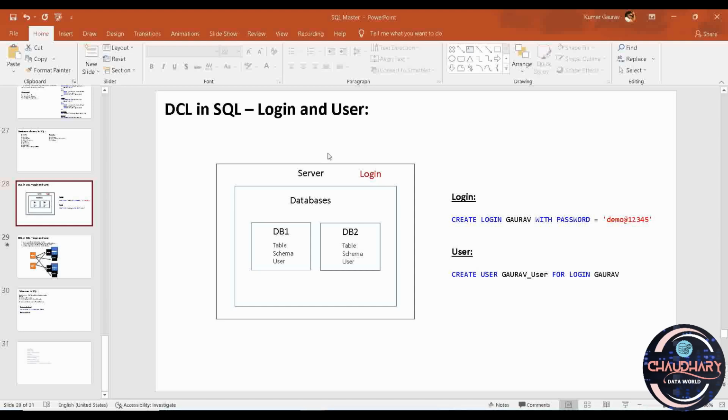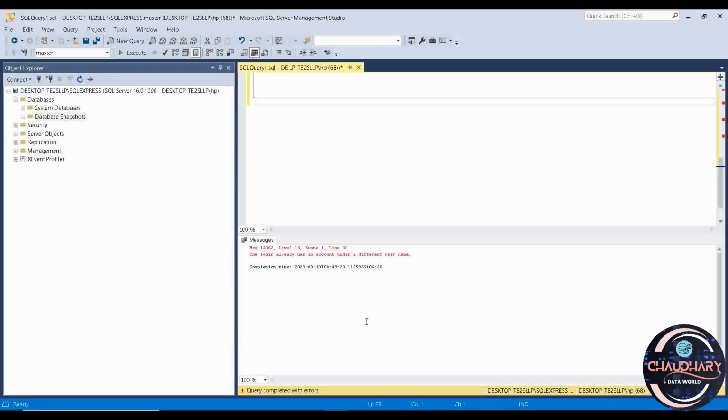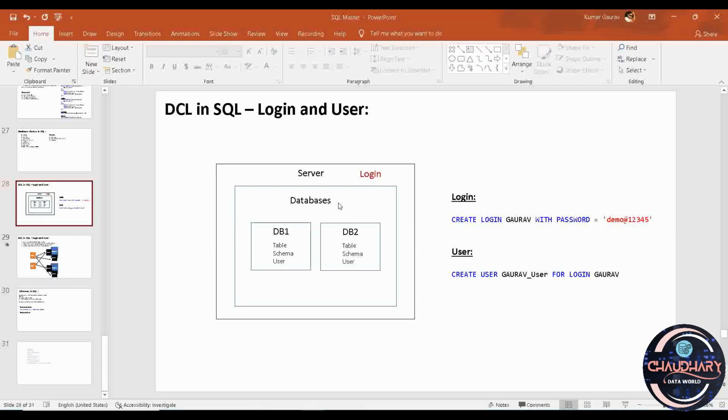So suppose you have SQL Server Management Studio, right now I will just show you, this is your SQL Server Management Studio. So actually what it does is, suppose you have a server, and on that particular server you have many databases. Now this server will be authenticated. If somebody wants to go inside that particular server, he needs a login credential, correct? So at the server level we have login.